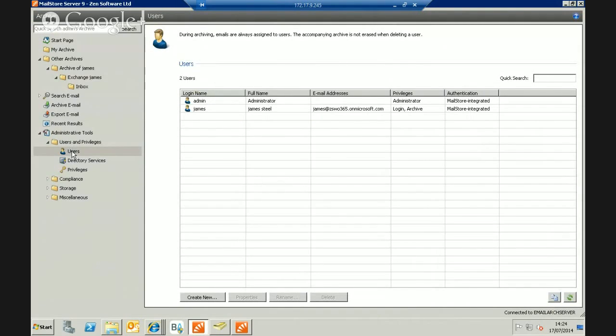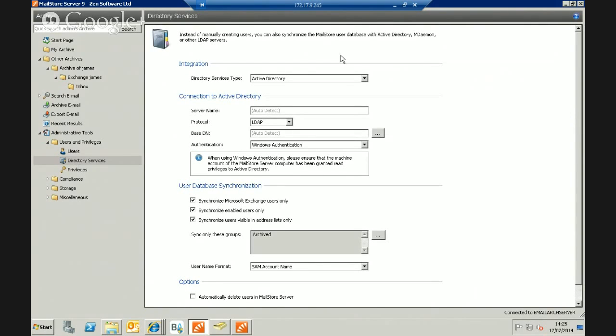Now, again, I could go through here and I could manually add all of our different users, but if I had hundreds, that's going to be a long-winded task. So the better option is, if I've got a local Active Directory, and this obviously does rely on you having a local Active Directory, then I can sync MailStore to Active Directory using the directory services synchronization. The default options are usually perfectly fine as long as MailStore is installed on a machine that's already in the domain. It's going to pick all this up automatically. And what I've actually done is I've created a local group in Active Directory called Archived, and that group contains all of the users that I want to archive.